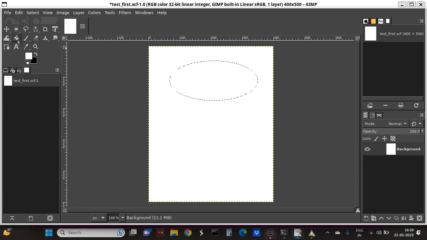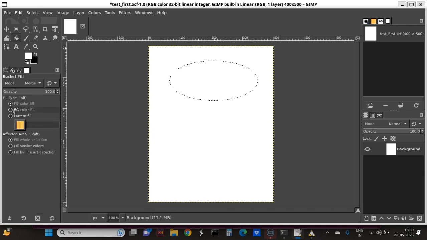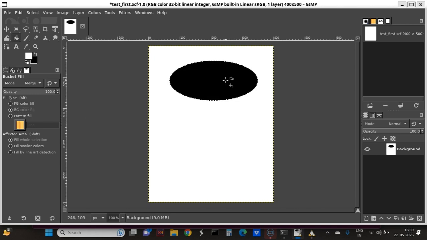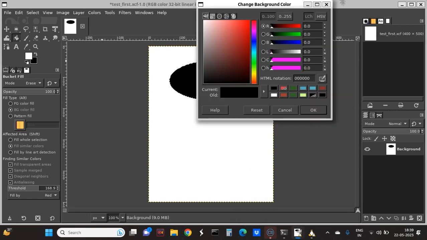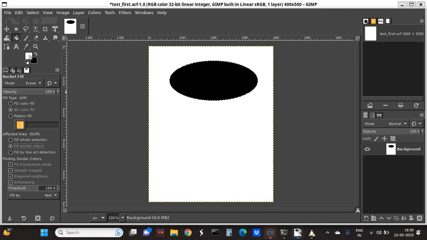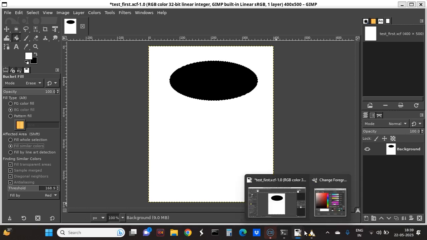Now suppose I want to fill it with some color. Click on this icon and click now. Now it will be background fill. In background fill, I will fill this so it will be black. Suppose I want to change the color. Suppose this is my color, similar to my color palette. How do you get it? You just click on this. So this is the color palette.